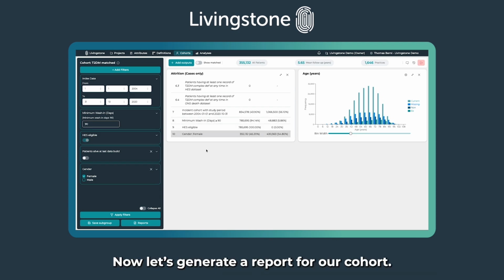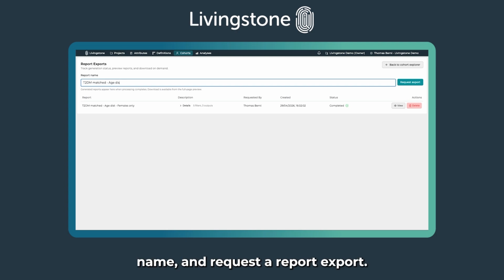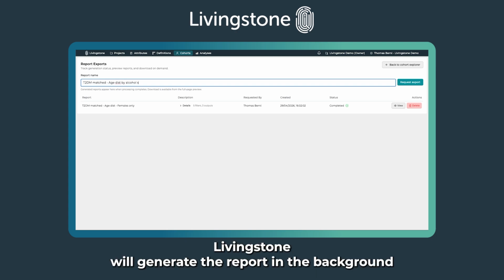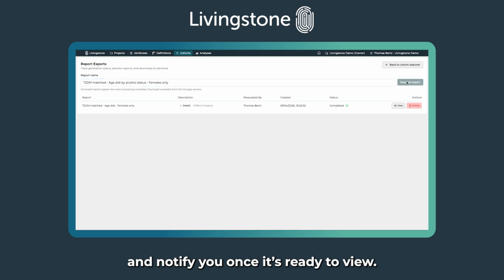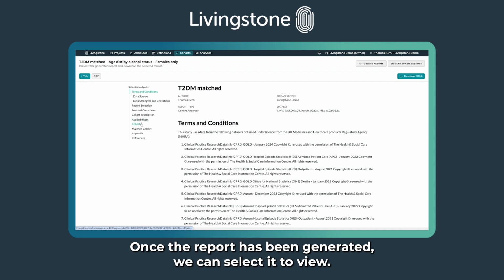Now let's generate a report for our cohort. Navigate to Reports, give your report a meaningful name, and request a report export. Livingstone will generate the report in the background and notify you once it's ready to view. Once the report has been generated, we can select it to view.